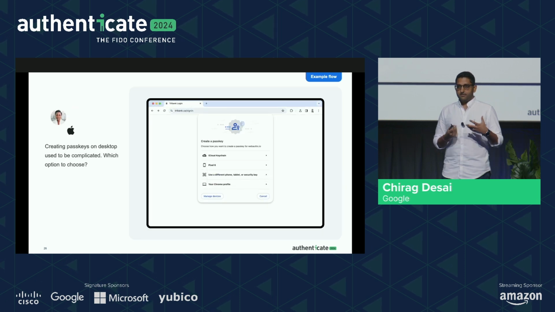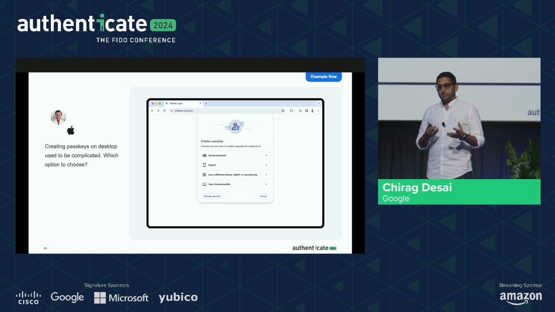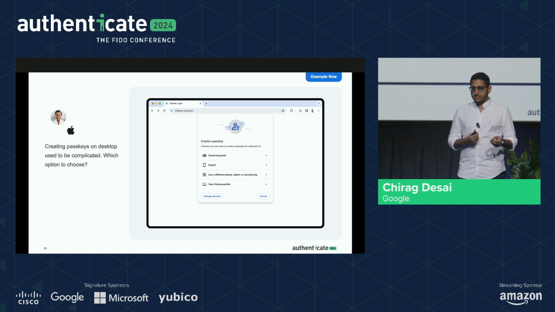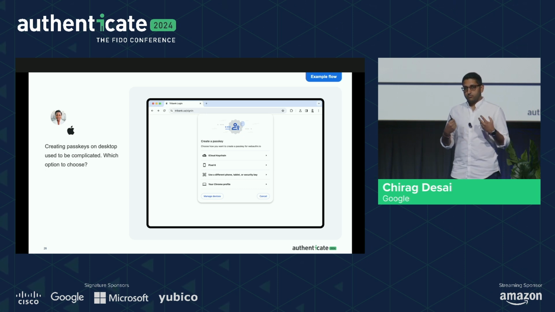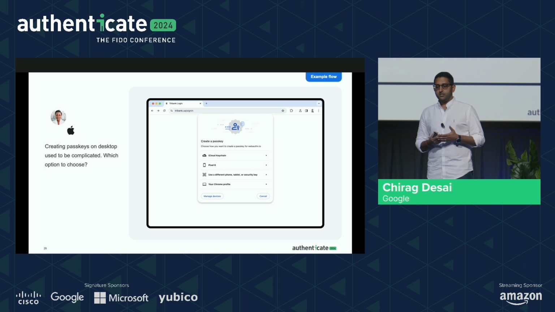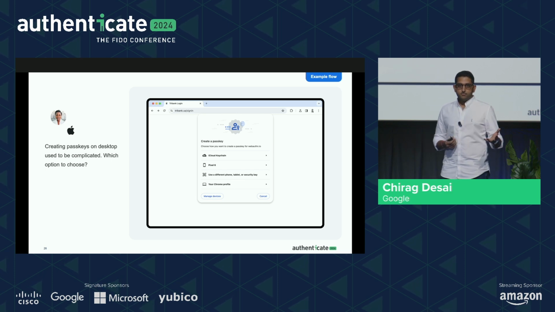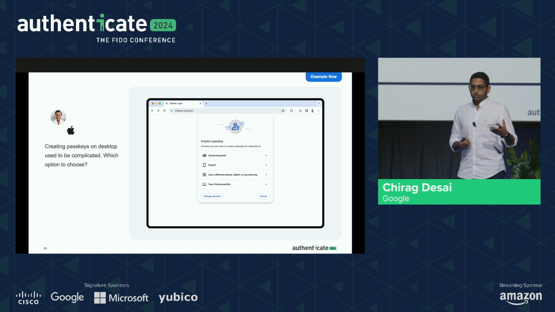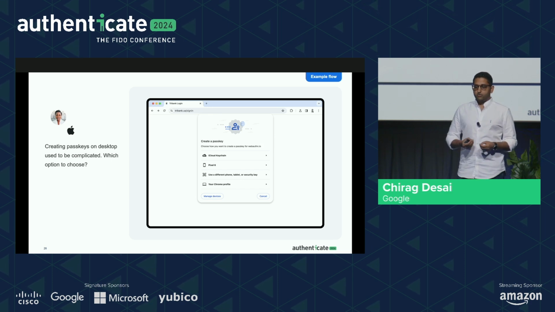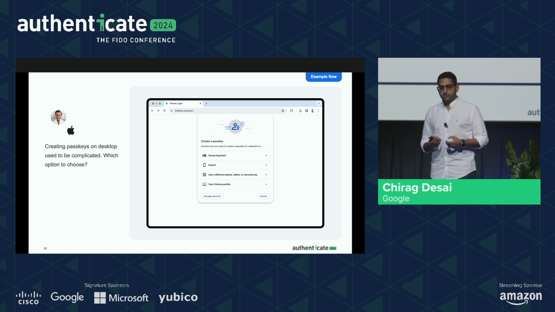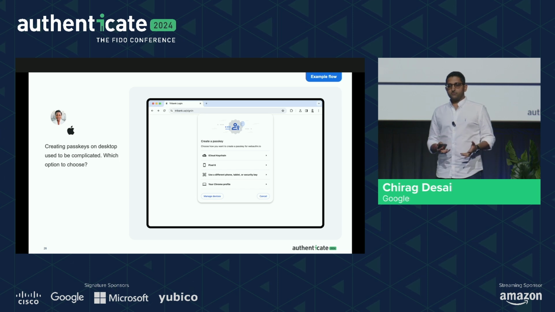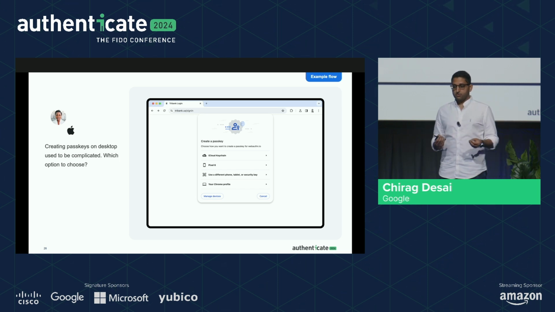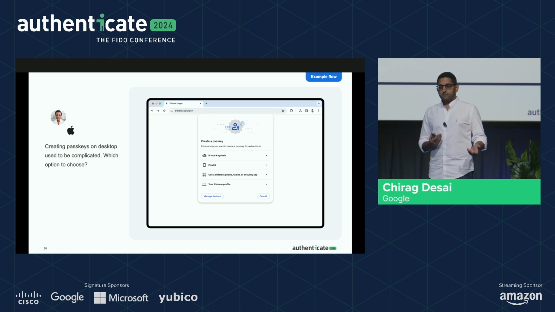So on top of that, like I mentioned, because creating a passkey on Google Password Manager wasn't possible on desktop devices, this meant we would give the user more options. And they could choose between saving a passkey to their system's password manager, like iCloud Keychain or Windows Hello, or saving it to a mobile device, or even locally in their Chrome profile. And this leads to a complicated experience for users because they don't really know the differences between each of these options, and they're not sure which one is the best one to pick.